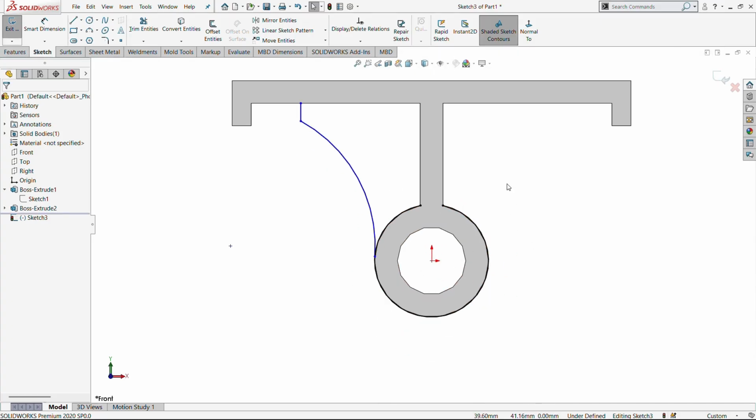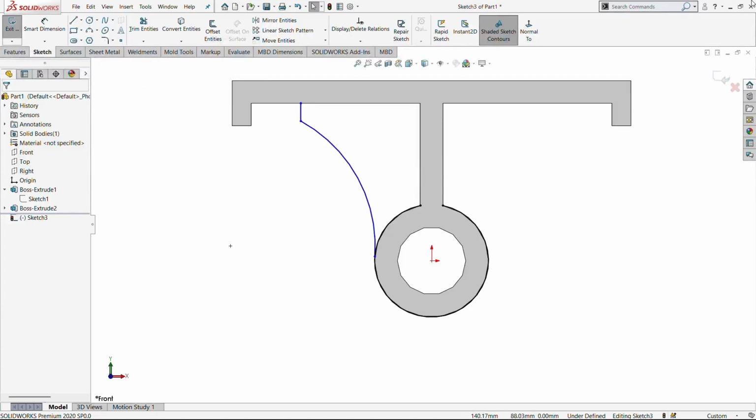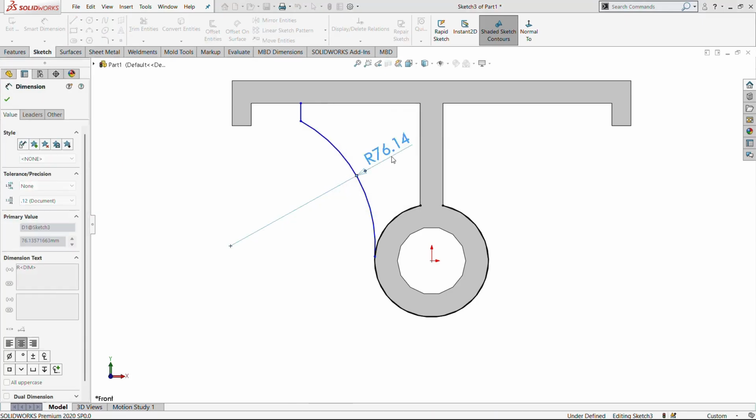Once we form it, next we need to give the dimensions for this arc profile as well as the line profile vertically and horizontally. What is the dimension of this arc profile? It is nothing but the radius of 60 mm. So mention 60 mm on our 2D drawing. Go to the smart dimensions and choose this arc profile. Assign the dimension of 60 mm.